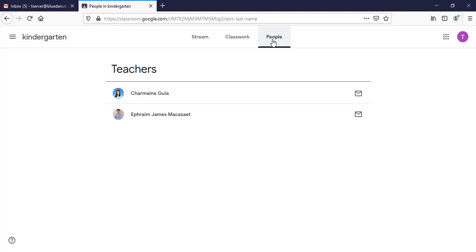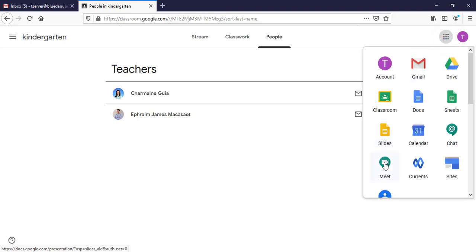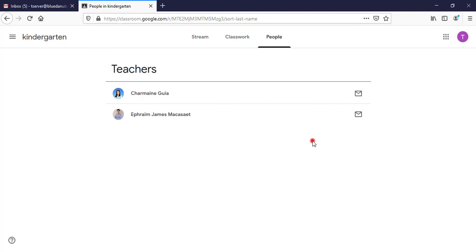Next, we will be using the Google Meet app. You can use the Google Meet app by finding it at the Google App Drawer located at the top right corner of your browser. But if you are on the Classroom app, there is a link that will directly open the Google Meet app for the classroom.